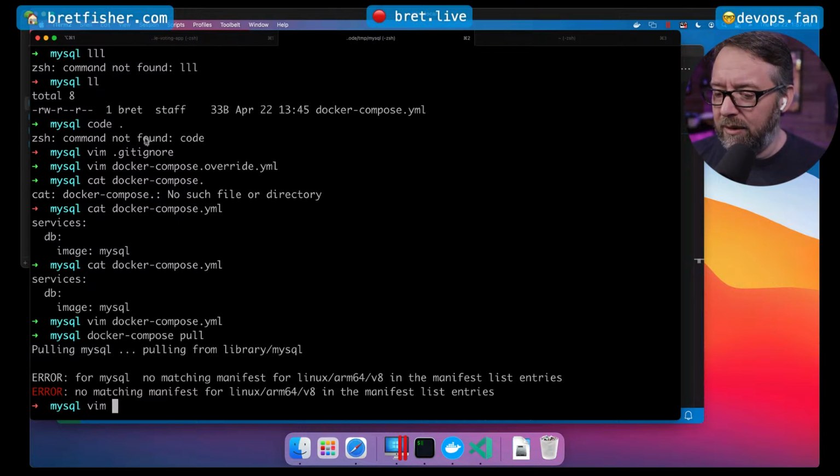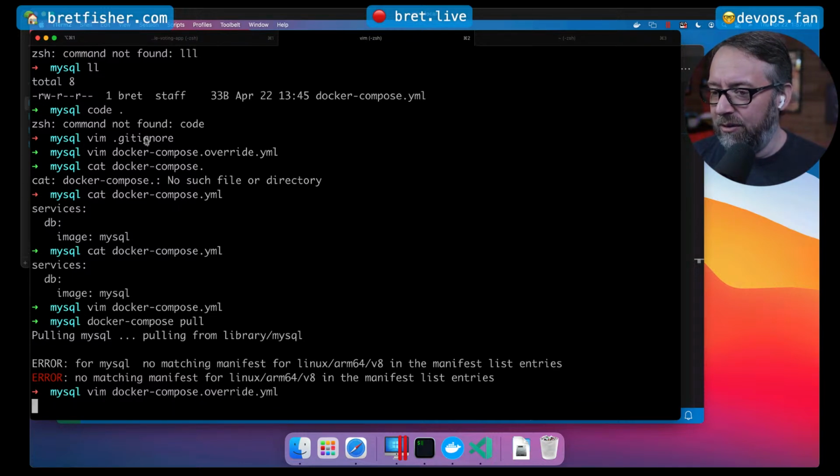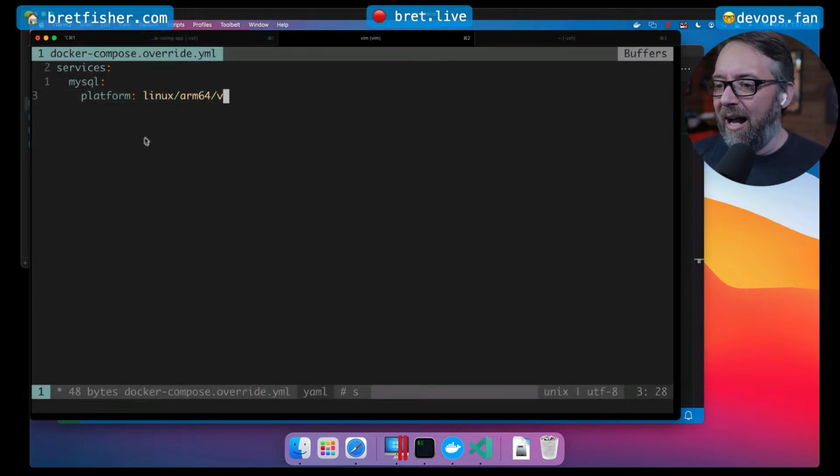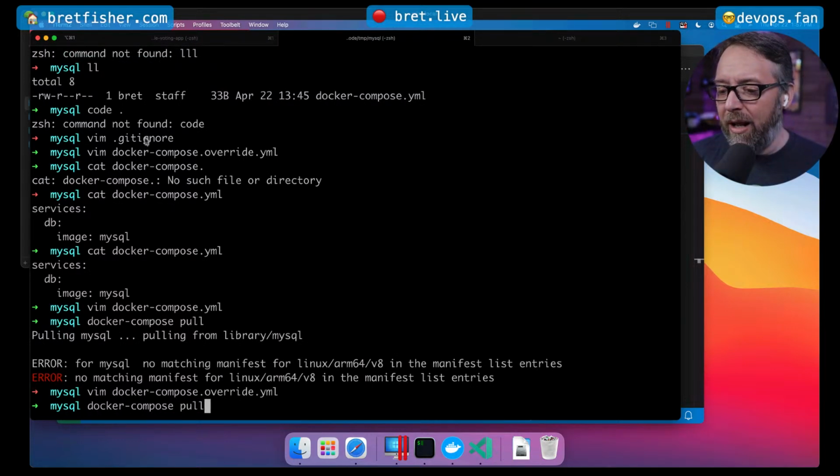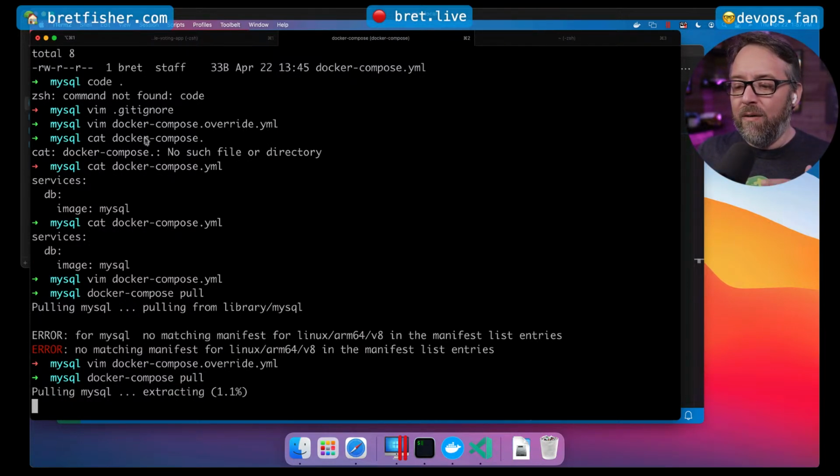Oh, sorry, I did it backwards. You're probably thinking, what is he doing? That makes no sense to me. No, I'm not telling it what platform I'm on, I'm telling it what platform it needs to run: amd64. Duh. All right, so I'm in reverse. Now when I do a pull, my override automatically applies, and it's ignored in any of my Git commits.